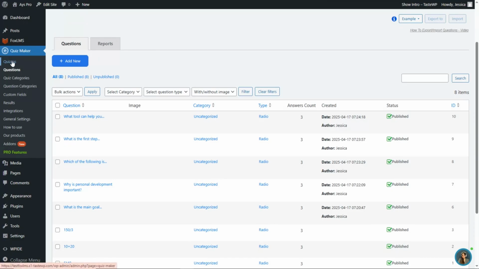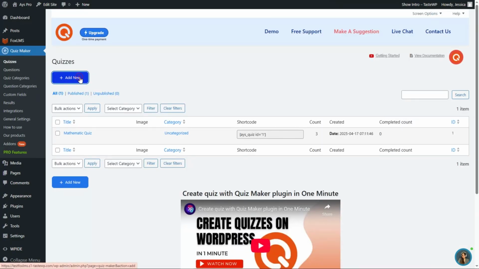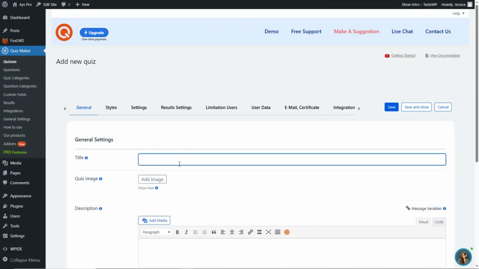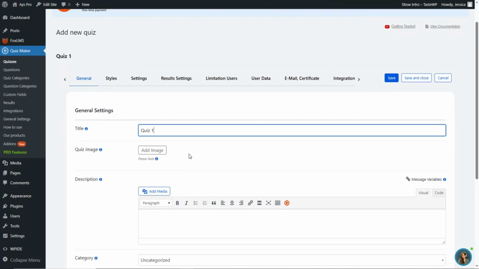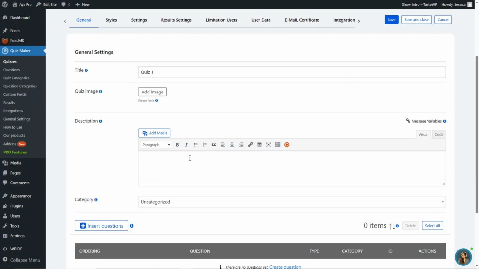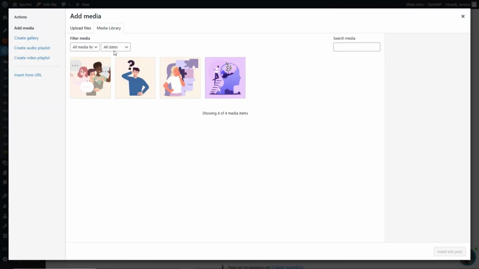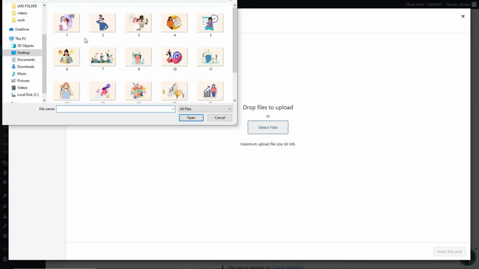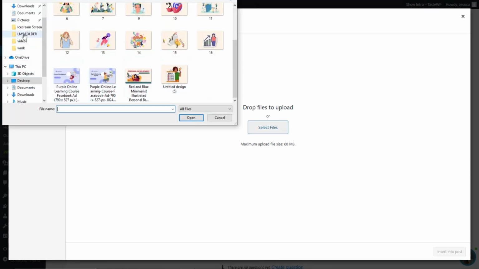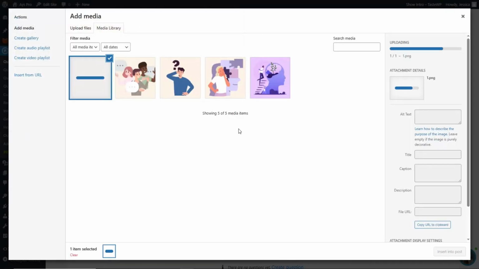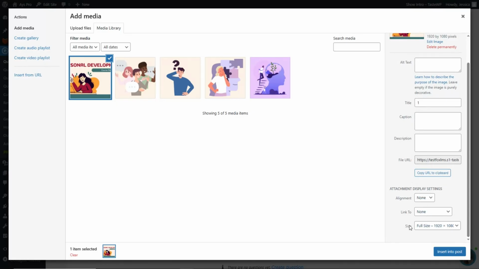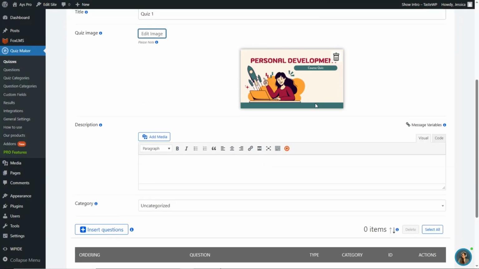So let's go to the quizzes page, add a new quiz, and we can name it, for example, quiz 1, as we will add this to the first section of the course. Here we can add a quiz image. We can upload it from our computer. Make sure to choose the full size for the best view. We can insert it into the post.